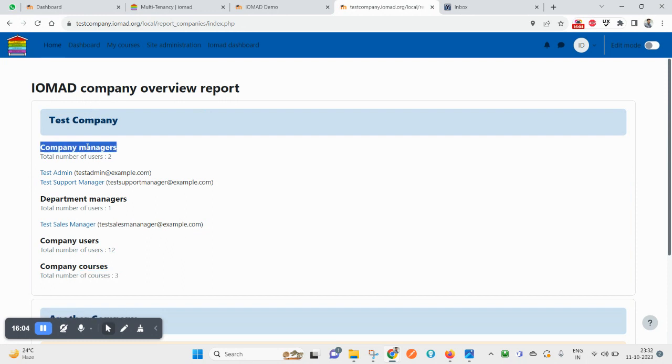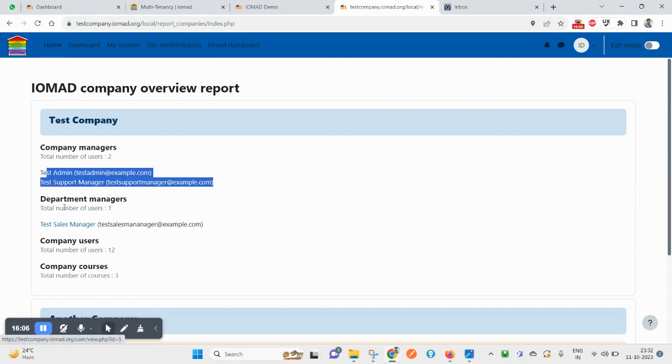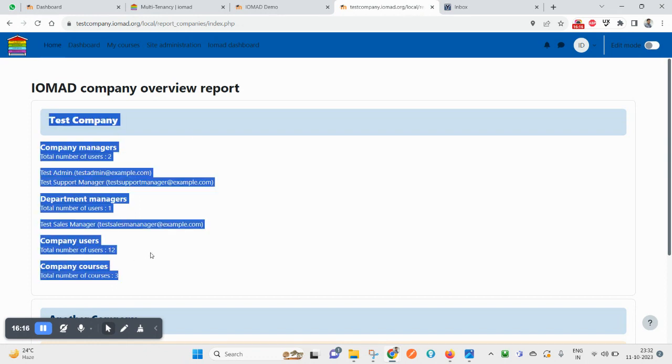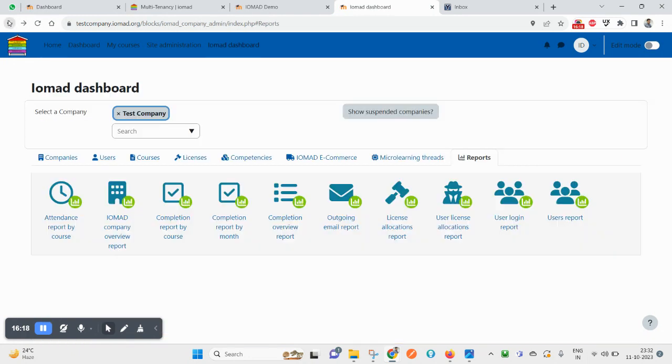It will show which one is the company manager and which one is the department manager, and the number of users, company users total and total company courses. So this kind of report you can see as a company report. Company report by course, company report by month. You can see company report overview. This kind of report you can see as a company.